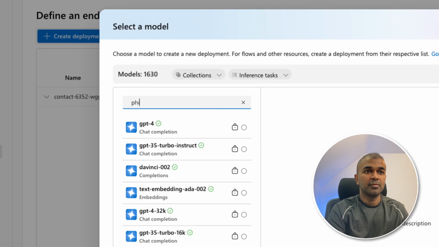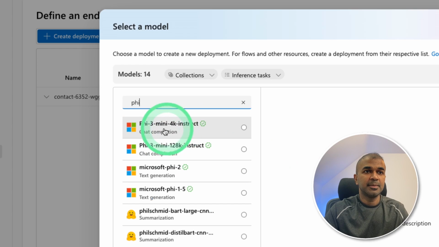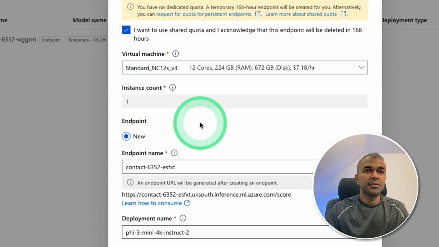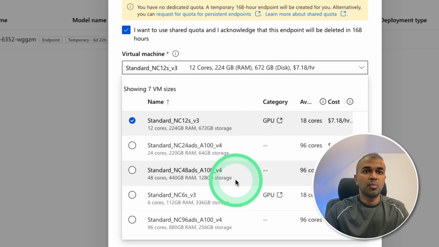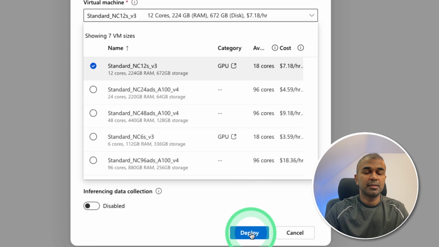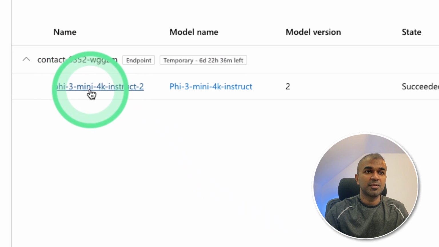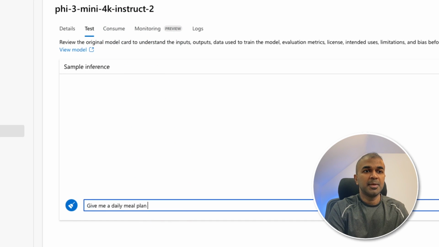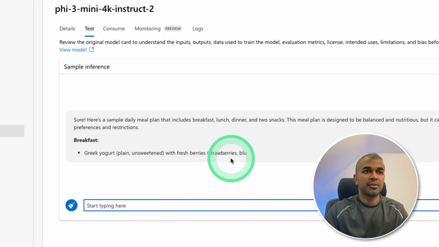There you're going to type Phi-3 and you can see the model here. Just choose the model, then click confirm. I'm going to use shared quota. Choose what GPU you want to use. Based on that, it's going to change its pricing per hour. Then click deploy. That's it. Now your model is ready. Now I'm going to click this. I can even test my model here. Give me a daily meal plan and it's generating the response.